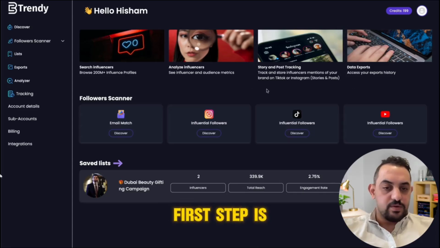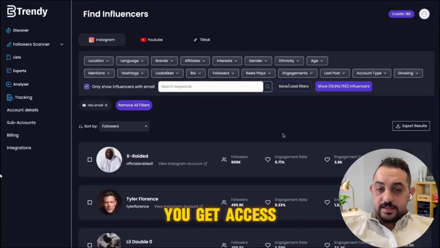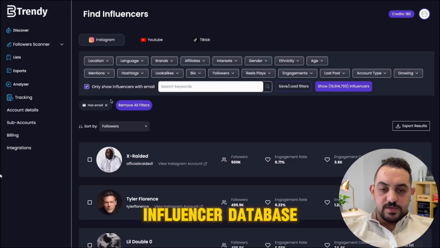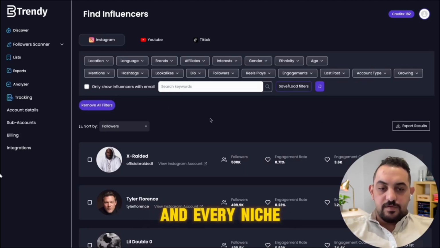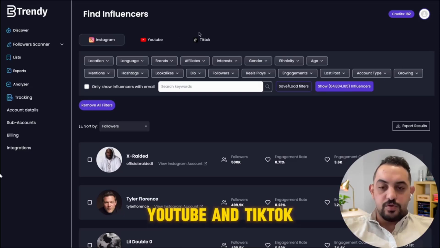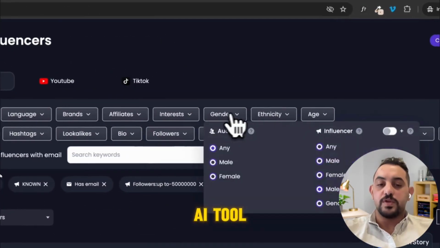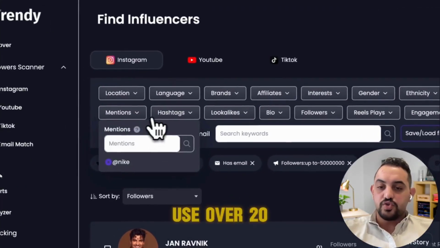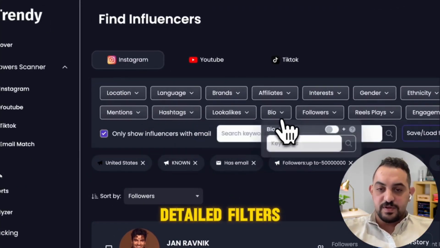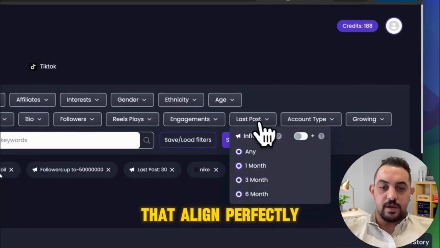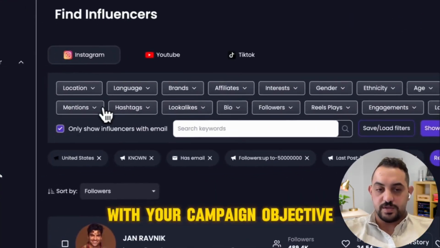First step is our discovery tool. You get access to a 300 million influencer database in every country, in every niche across Instagram, YouTube, and TikTok. Say goodbye to manual searching. Our AI tool does the heavy lifting for you. Use over 20 detailed filters to uncover influencers that align perfectly with your brand objectives.